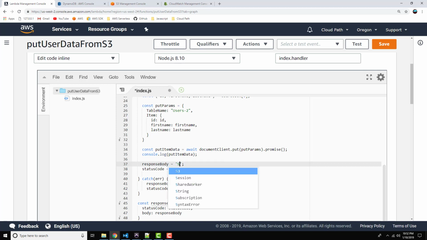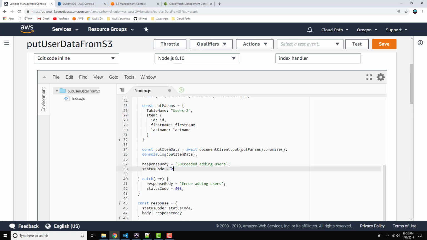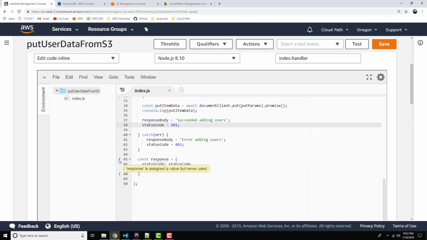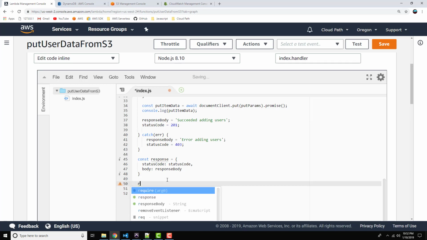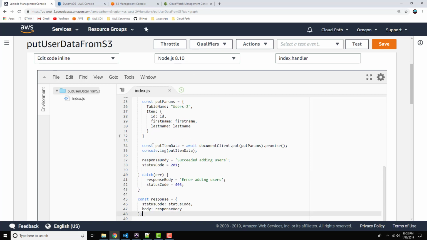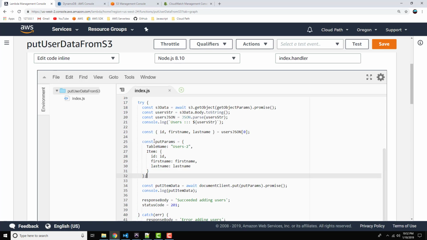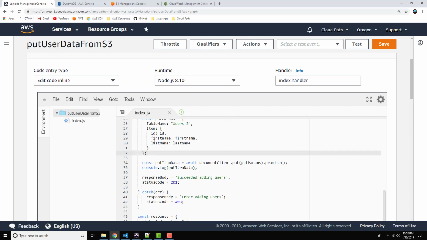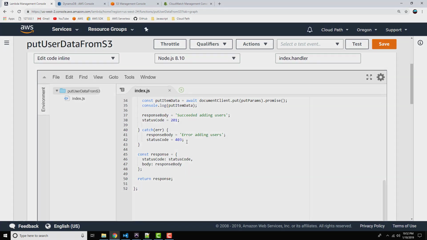So let's say succeeded adding users, and let's just say 201. Okay. And what is it not like here? Response is assigned a value. Oh, okay, so we can fix this by just returning our response. Okay, semicolon. This one needs a semicolon too. Okay, I think we are good as far as our response object.